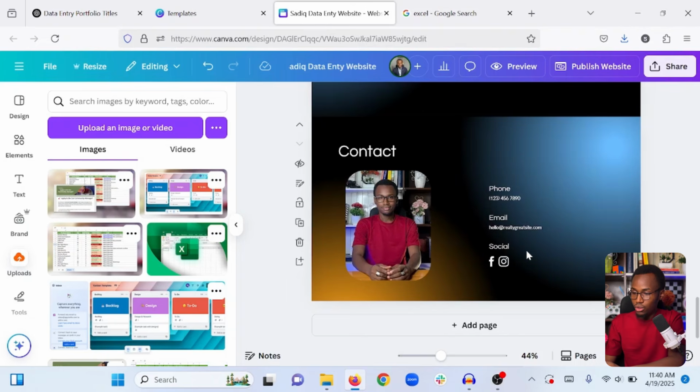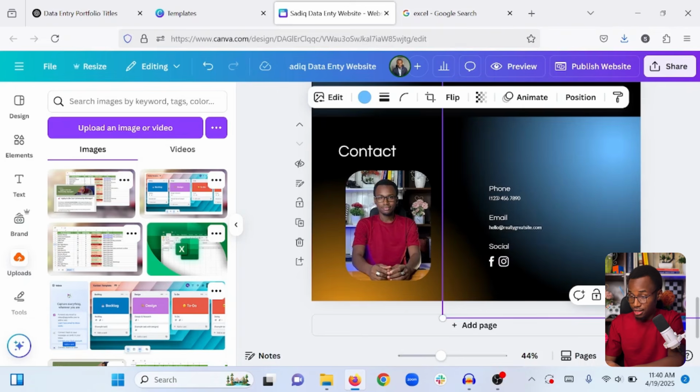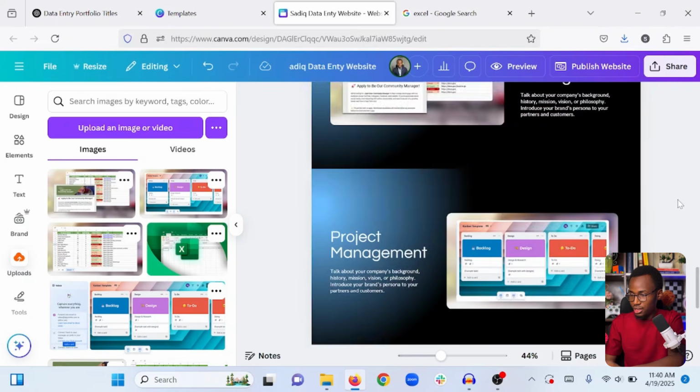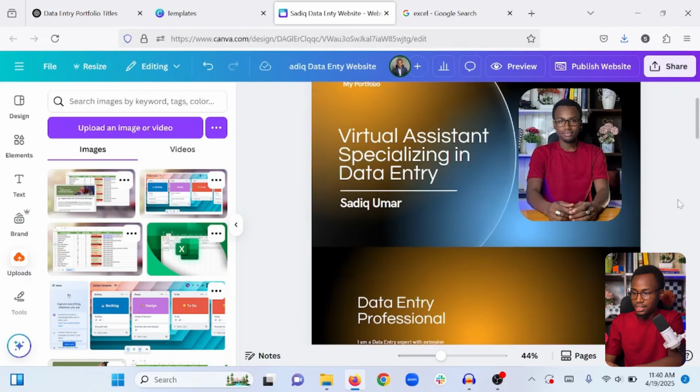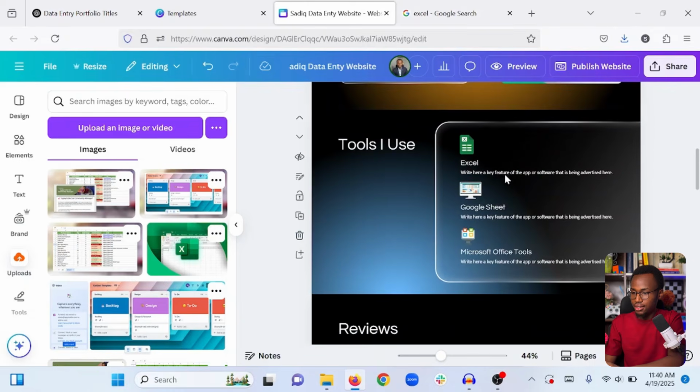And here you can add all the information that you want people to use to contact you. Email, and you can add your social media handle right here if you want. So the one more page we can add is this one.